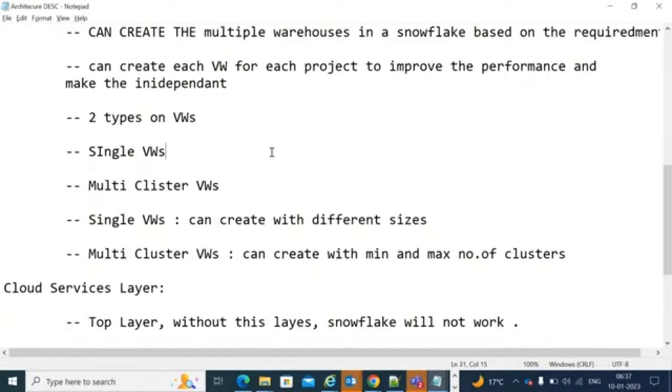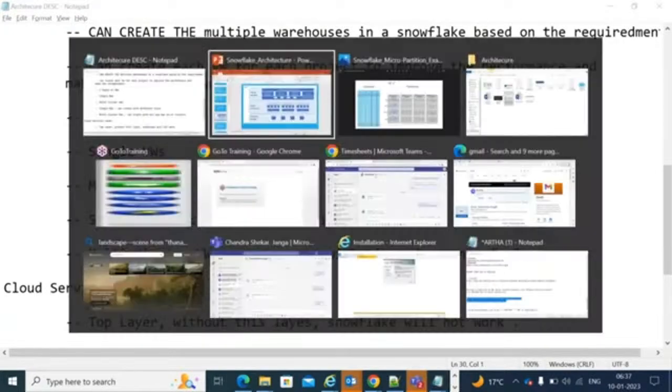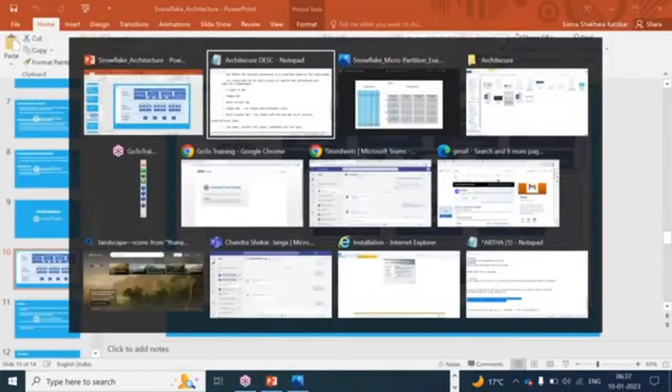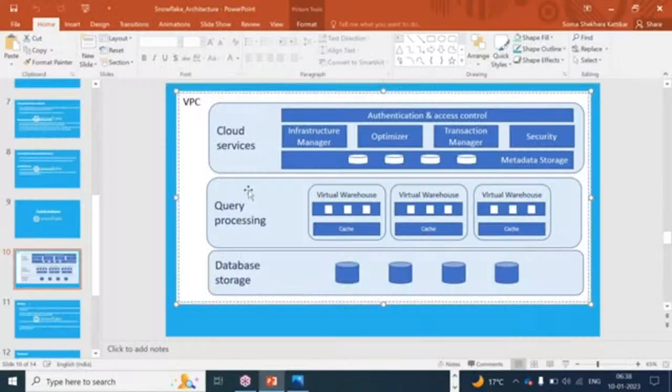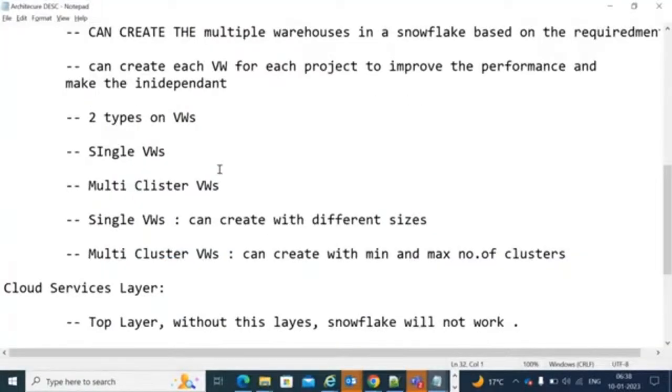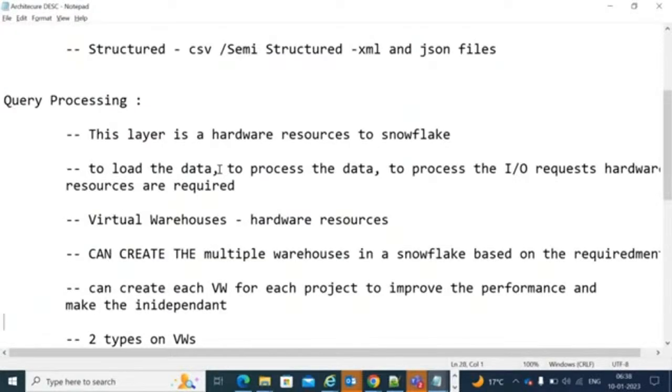So for now, we can say that this query processing layer is a virtual compute warehouse, and the virtual compute warehouse is the hardware resources of your Snowflake. Guys, any doubt in this query processing layer?